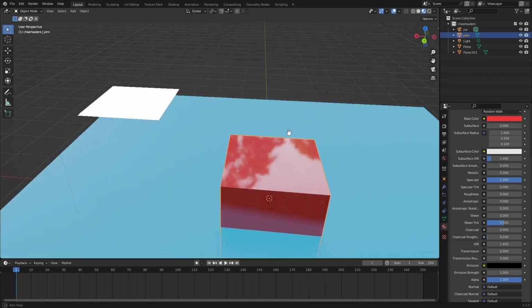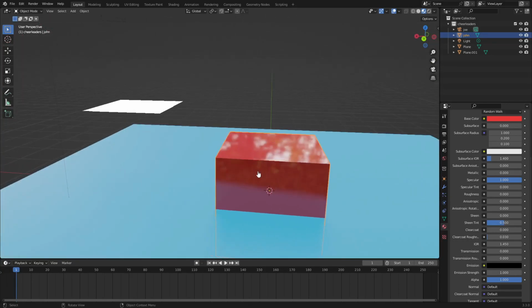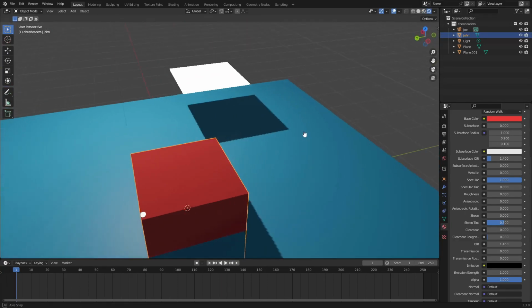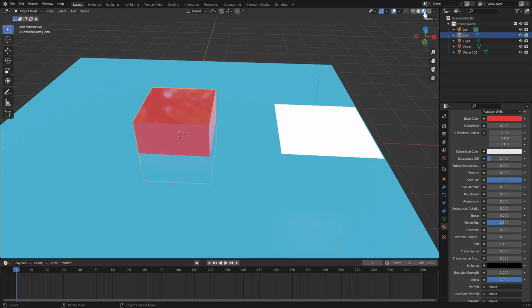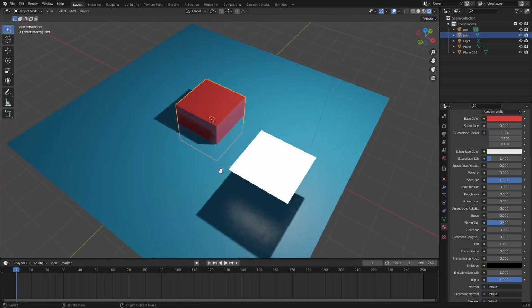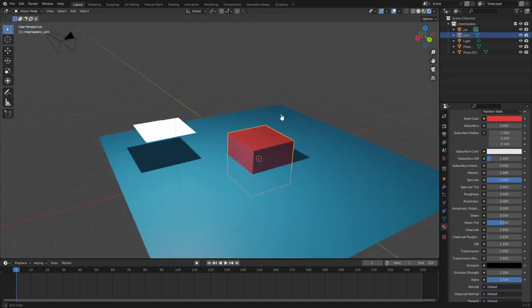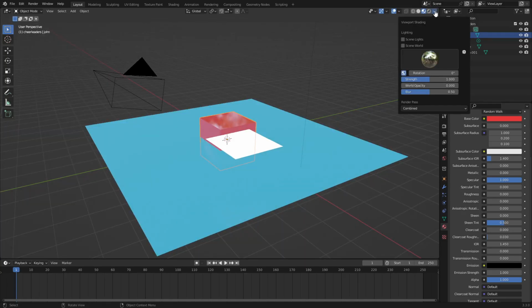Now, if I look at this, there's a little tree and a sky in the reflection here. Why is that? If I go to the rendered viewport shading, all of that disappears. You don't have any of that here, and it looks way different than material viewport shading does. This is material viewport shading, and this is rendered. You can see we have shadows now. We don't have that tree, and everything's a lot darker. Why is that?